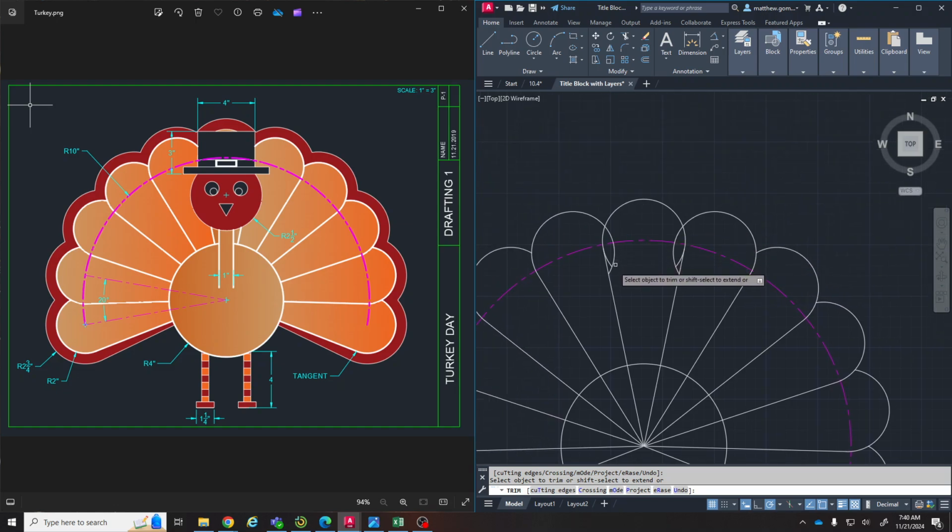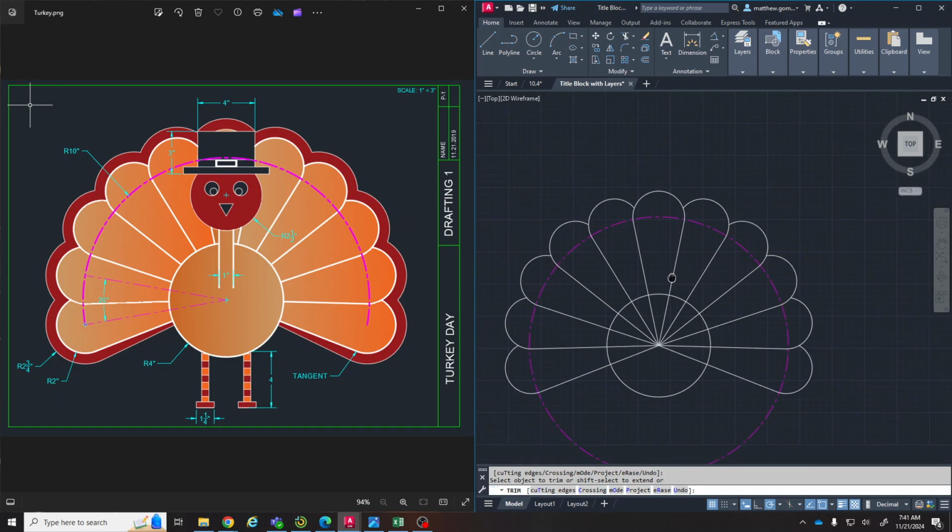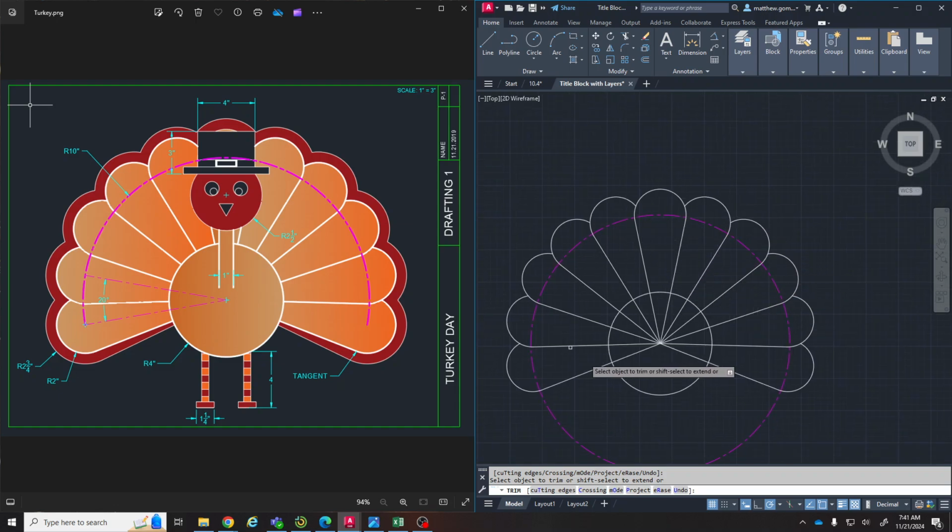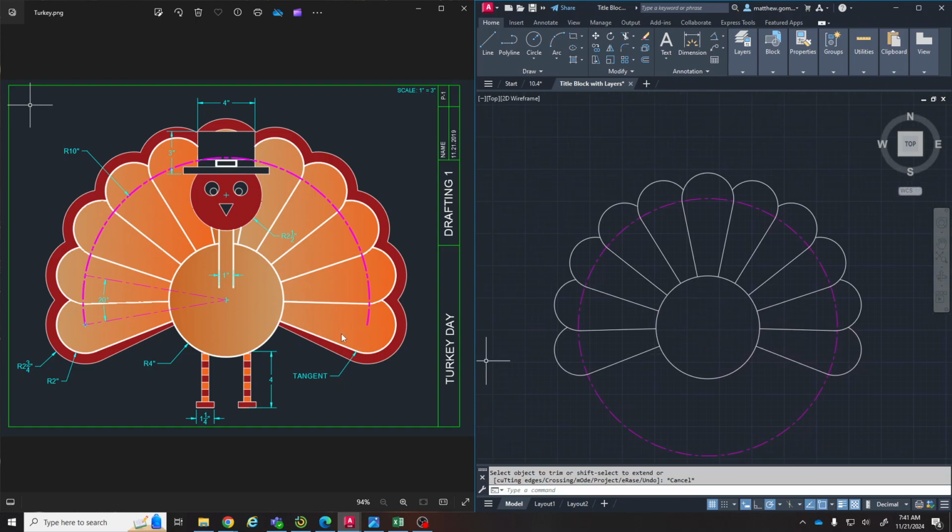And then again on this one, it's going to be both sides, I believe. So that feather kind of looks like it's sitting in the front of all these other feathers. And then I don't need these lines anymore, so I'll go ahead and trim those out too. So that gives me the body and the main feather part. From there, there's like a little offset going all the way around.